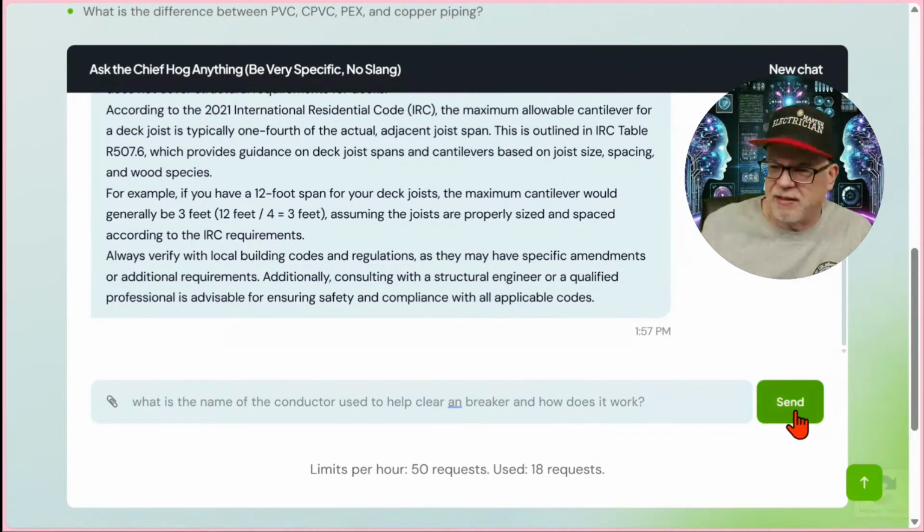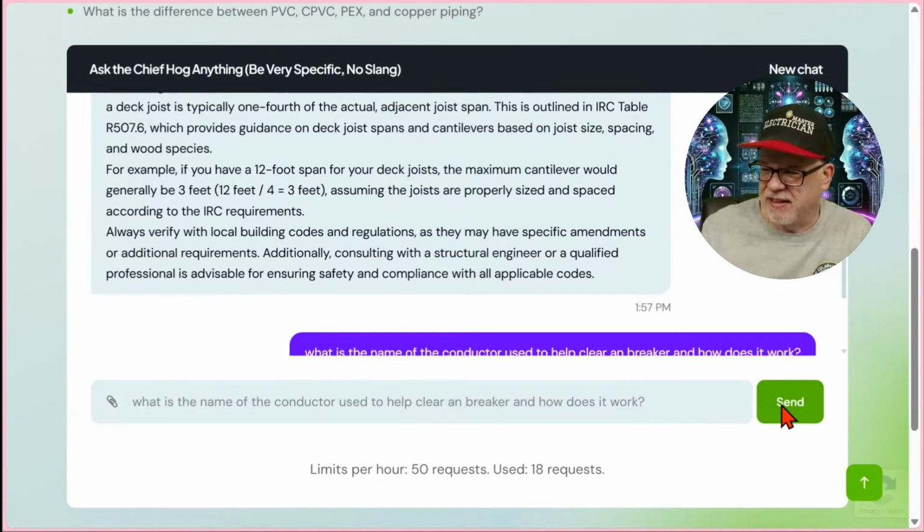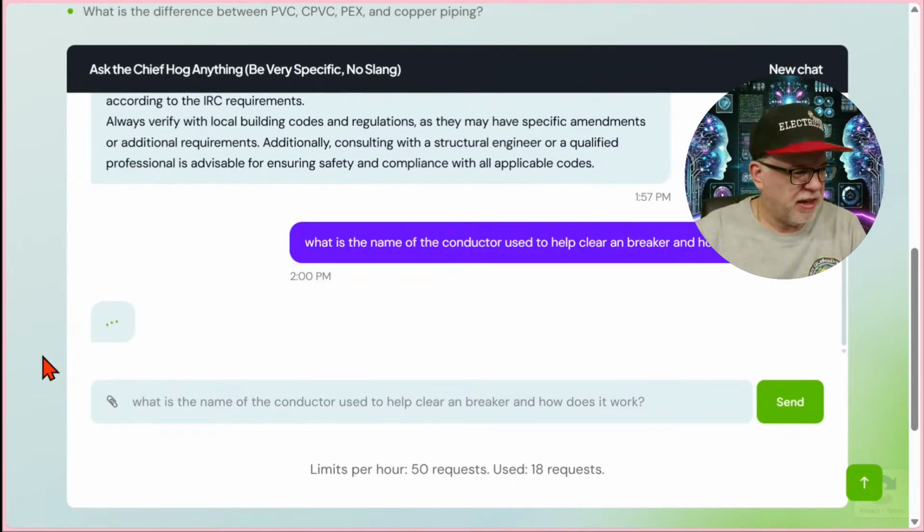and how does it work? Okay, so that's a good question. Let's see here. Maybe word it differently. All right, let's see what it says. I get where you're going, and then we'll see the other one real quick. We'll do the other one. Let's see where we're at.